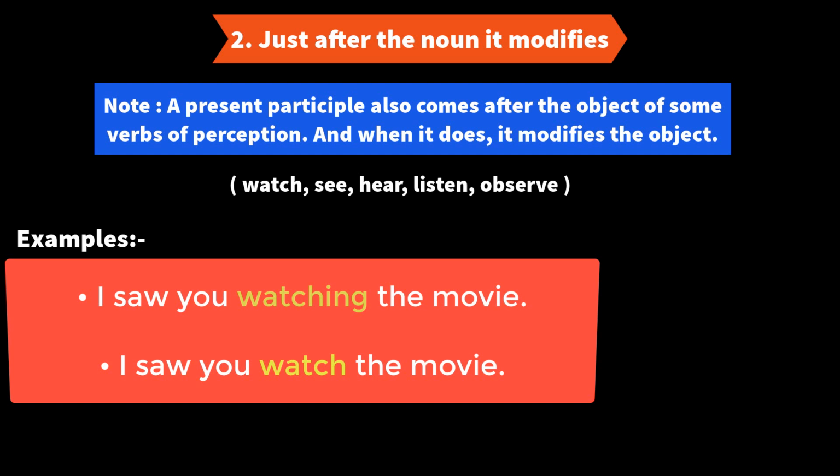When you use a bare infinitive after the object of these verbs of perception, it means you watched or saw the complete action from the beginning to the end. So when I say I saw you watch the movie, it means I saw the complete action, from the time you started watching the movie until you completed the action. Alright? I saw you do the complete action.